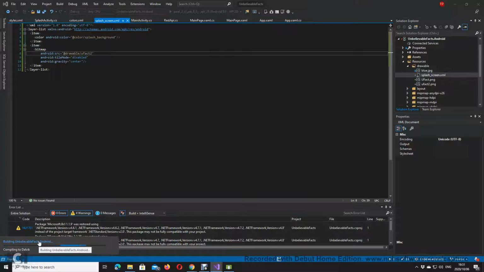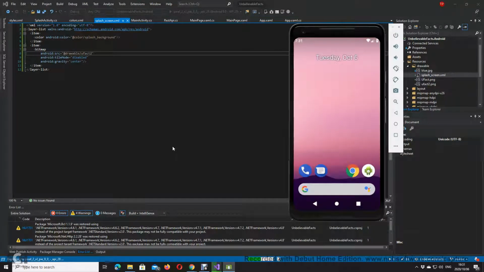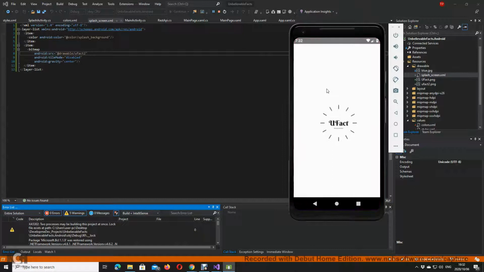Compile it to Dalvik. Dalvik is usually the compiler that Xamarin uses to get down to the native version. So I want to see the change happening right now. Should be a lot smaller. That's what I want. That's amazing. See, that's what I want as my splash screen now. And so I have that.